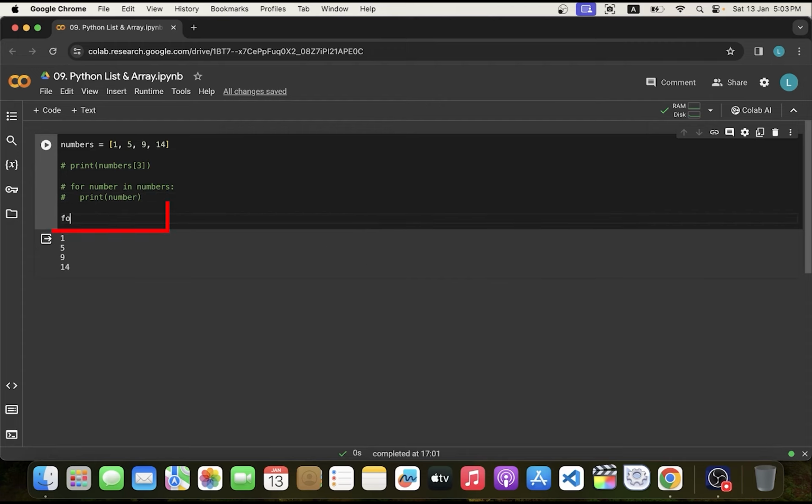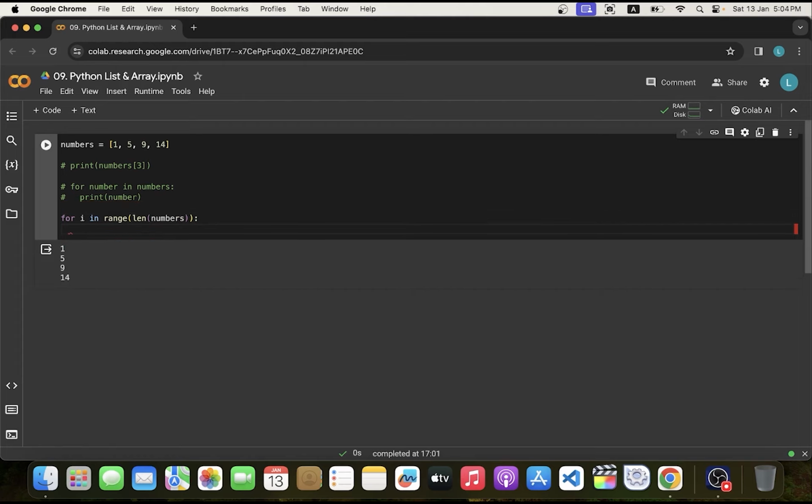Now let's say for i in range. What will be our range? Our range will be till the length of our list, and we can get the length of our list using the len function. So for i in range and the len function, and inside the len function let's pass our list numbers, colon, press enter and print i. Can you guess what it will print?